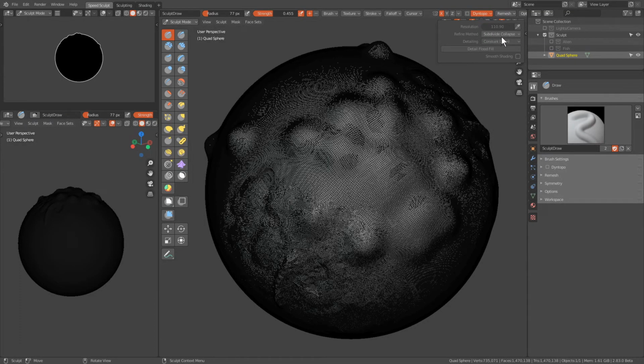Another thing I should mention is constant detail and relative detail are opposite. So on relative detail, the lower the number is, the denser you're going to make the mesh. And the higher the number is, the simpler the mesh is going to be. So you see 4, that's relatively complex. On constant detail, the lower the number, the simpler the mesh. The higher the number, the more complex. But that's how Dyn topo works.